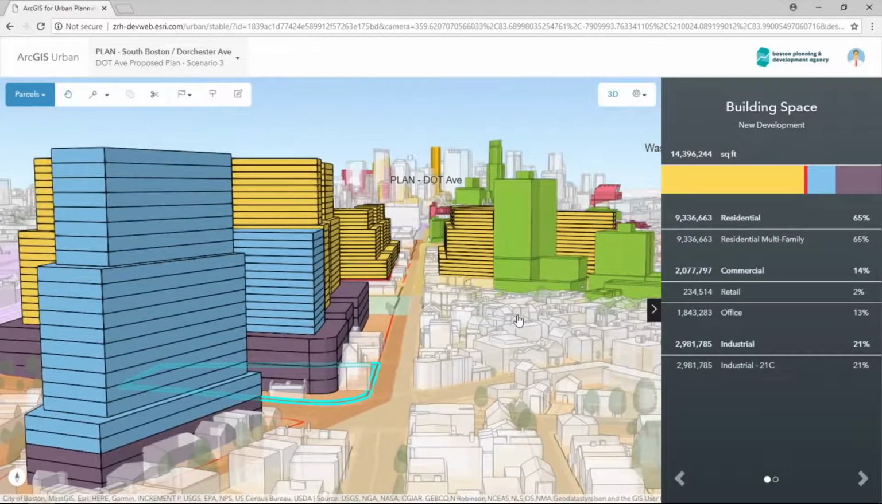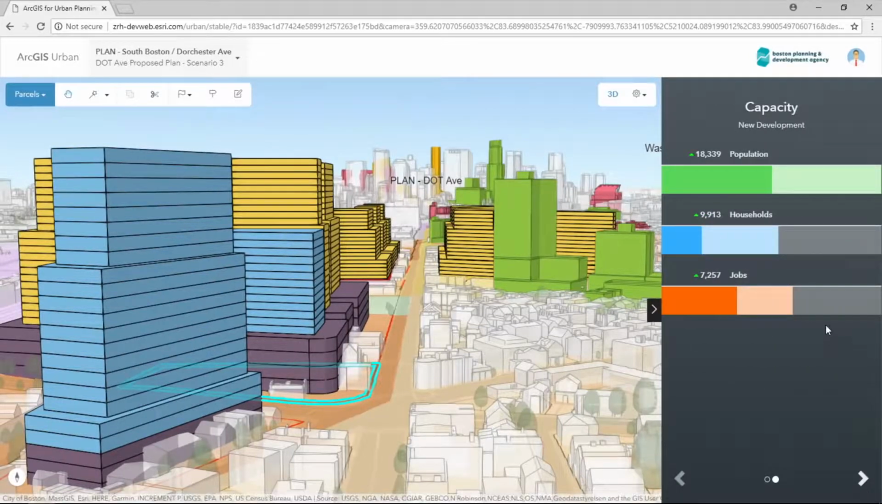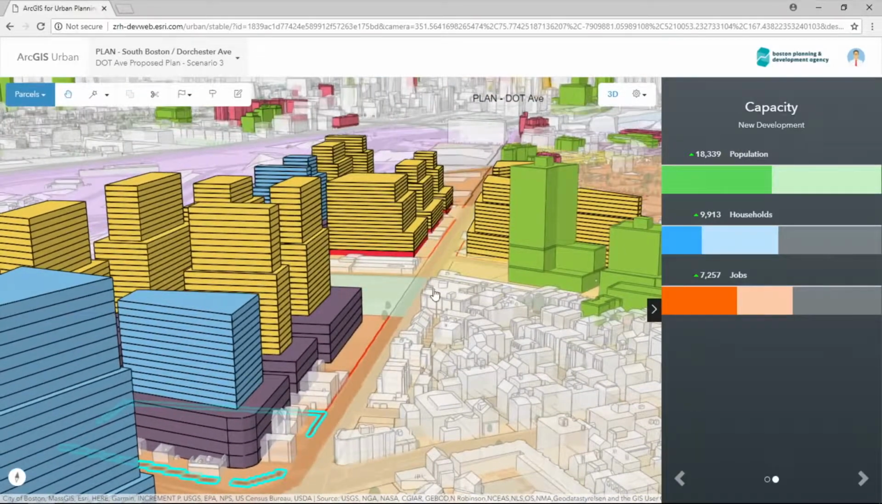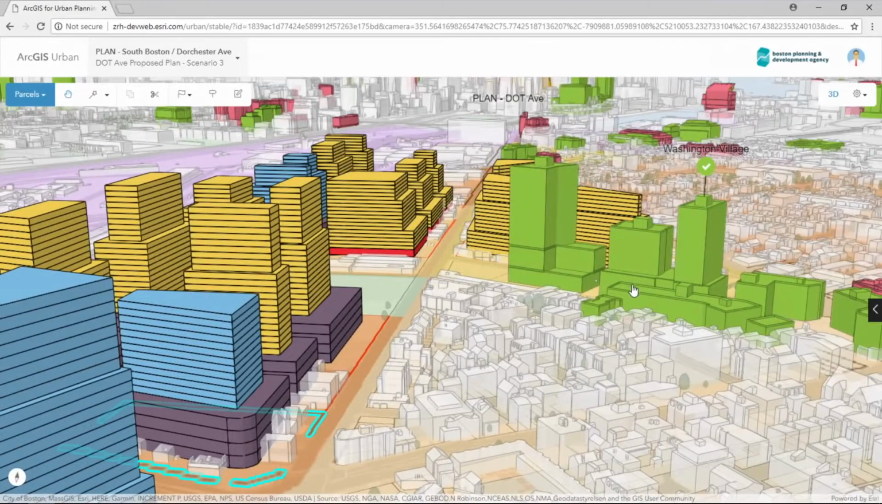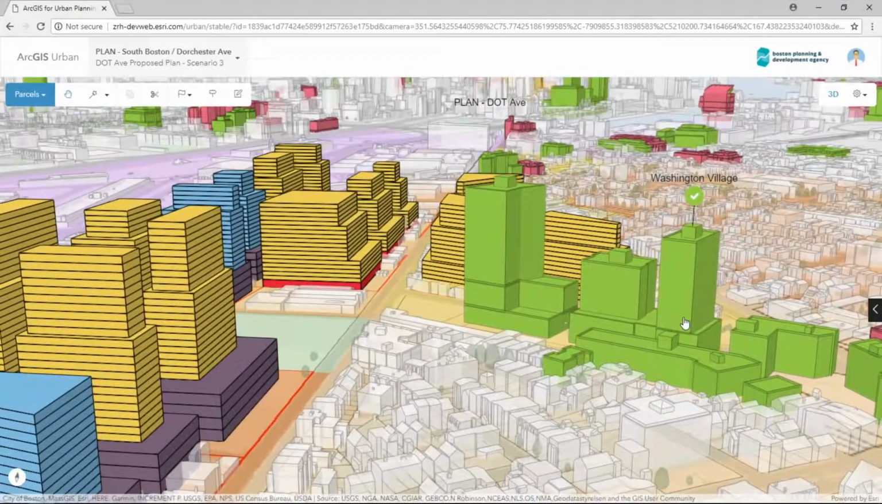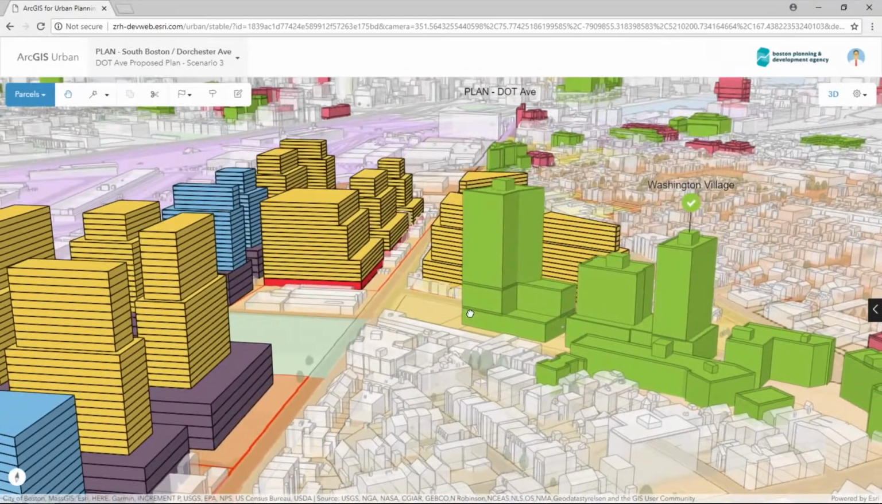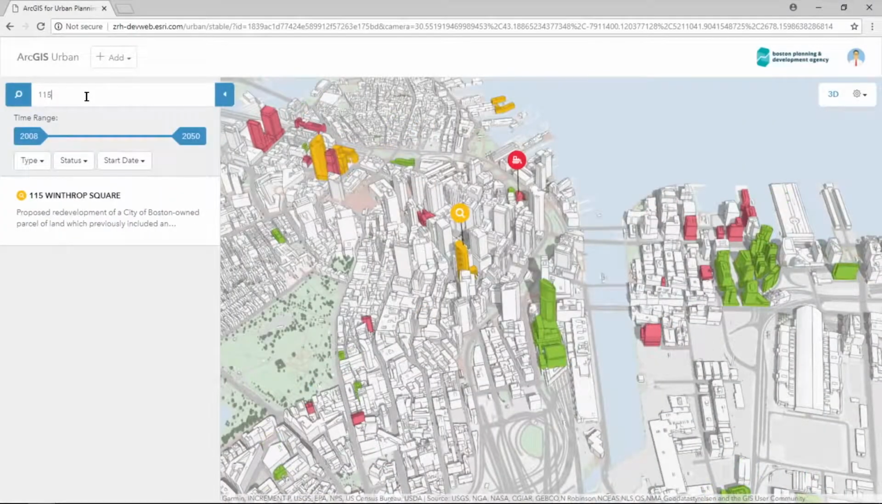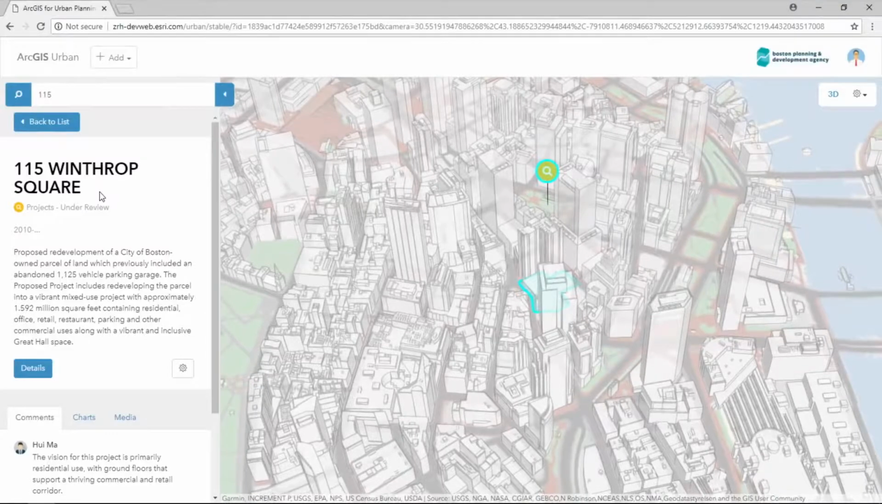In addition to measuring the amount of building construction, we can also estimate growth capacity for key indicators, such as total population, the number of households, and jobs. ArcGIS Urban provides a central overview of active plans like Avenue and active projects like Washington Village, and relieves development pressures, which are largely due to a project at 115 Winthrop Square, right in the heart of downtown Boston.